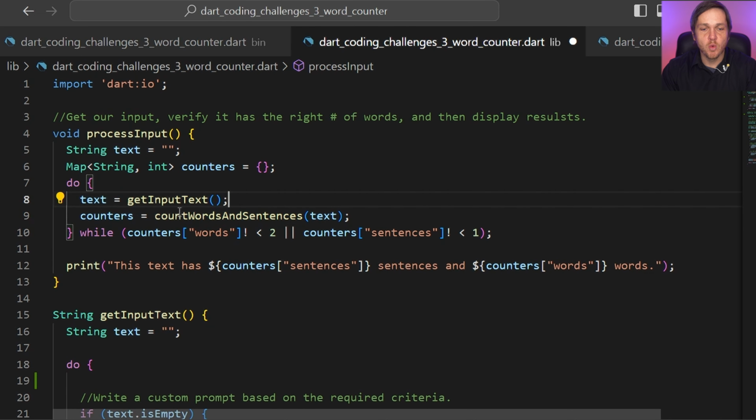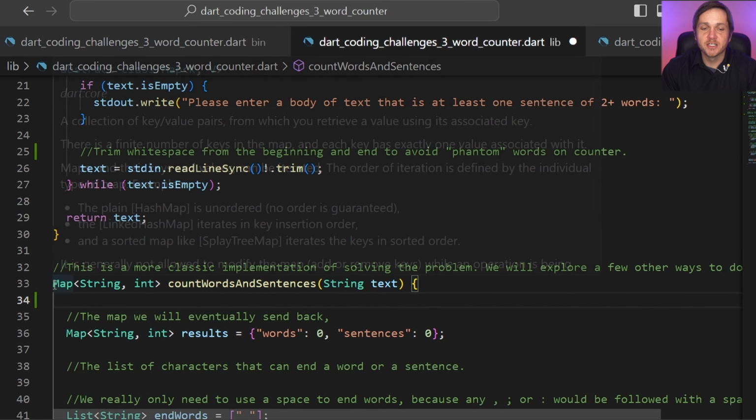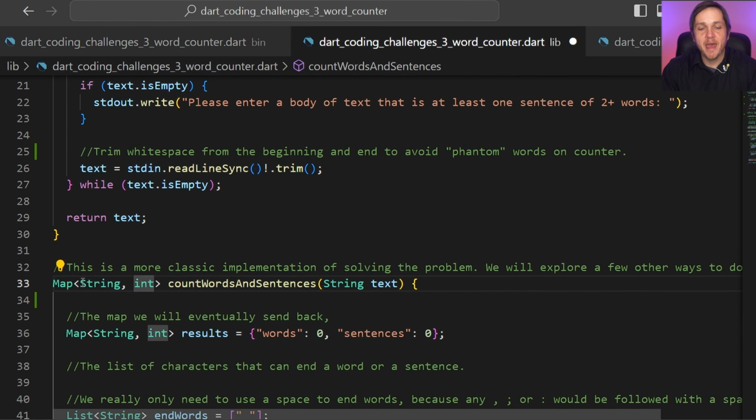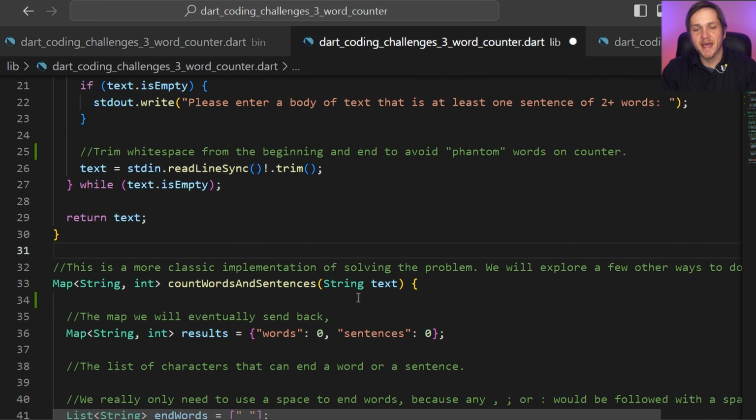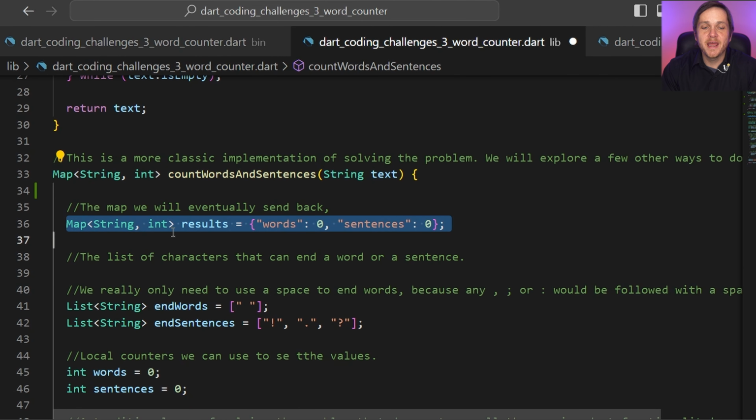So once we have our text, you'll notice we're creating this variable called counters, and we're assigning to it count words and sentences. Now, remember, this is a map. So we're creating a function that is type map, and that map has a key that's a string and a value that's an int. And we're passing into it our text. We're creating a new map in here called results. And you'll notice we're initializing it so words is a value 0 and sentences is a value 0.